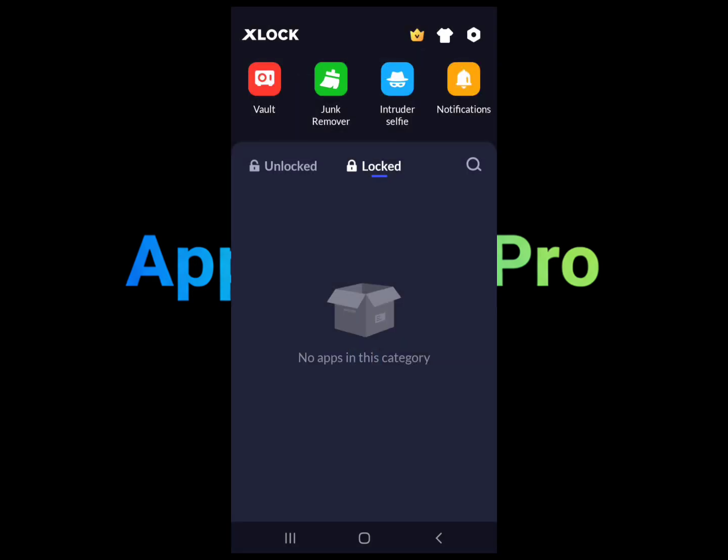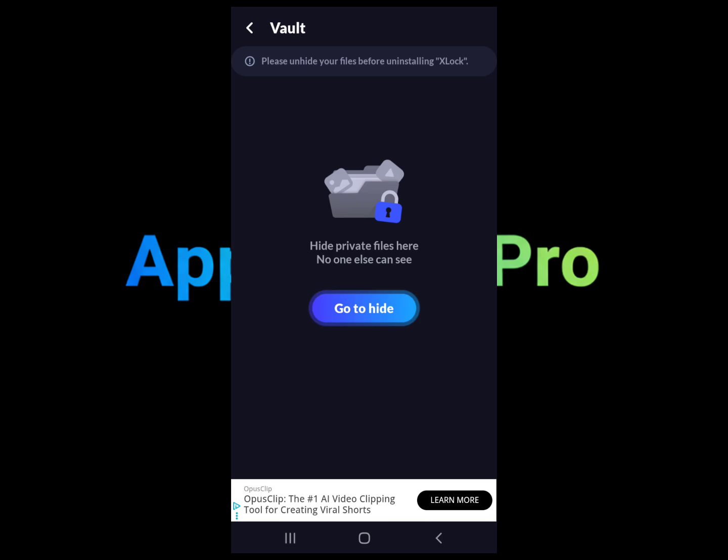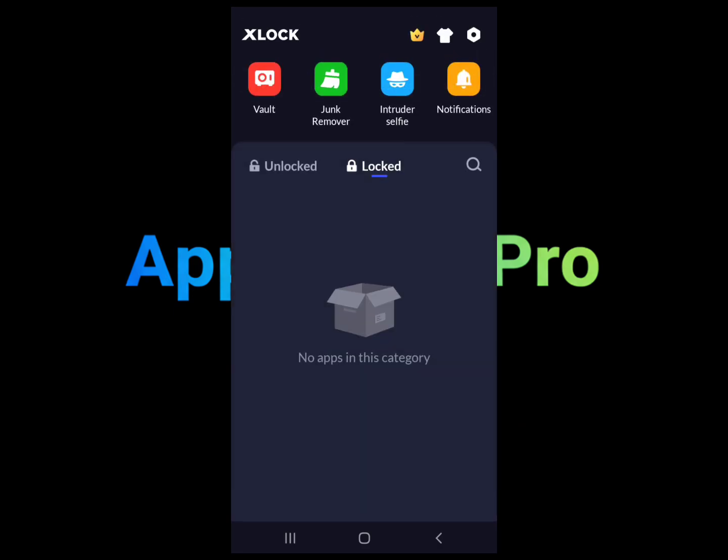And also they have the vault feature, which pretty much you can upload videos, images, music that you want to hide and add it to this section here. Only you'll be able to access those videos and files. Also, you have the Intruder Selfie mode. If they are trying to open one of your apps and do not know the password, it will automatically take a selfie of them without them even knowing. So a very good feature there as well.